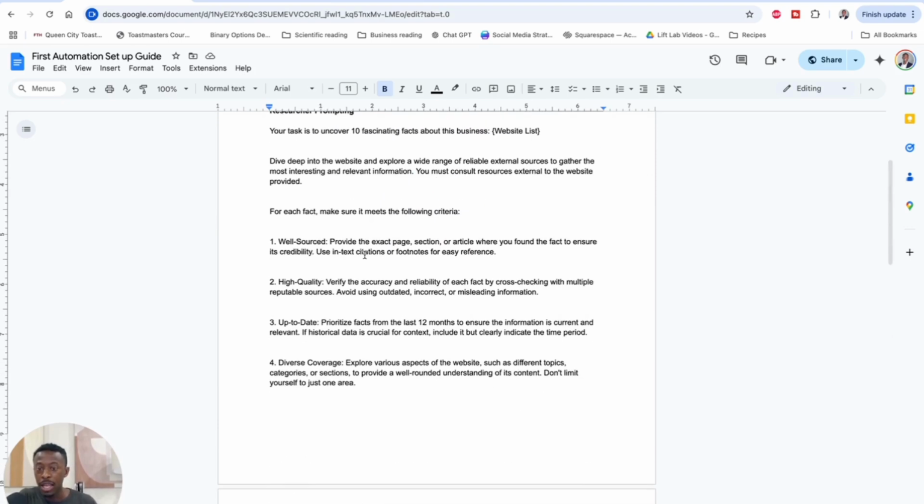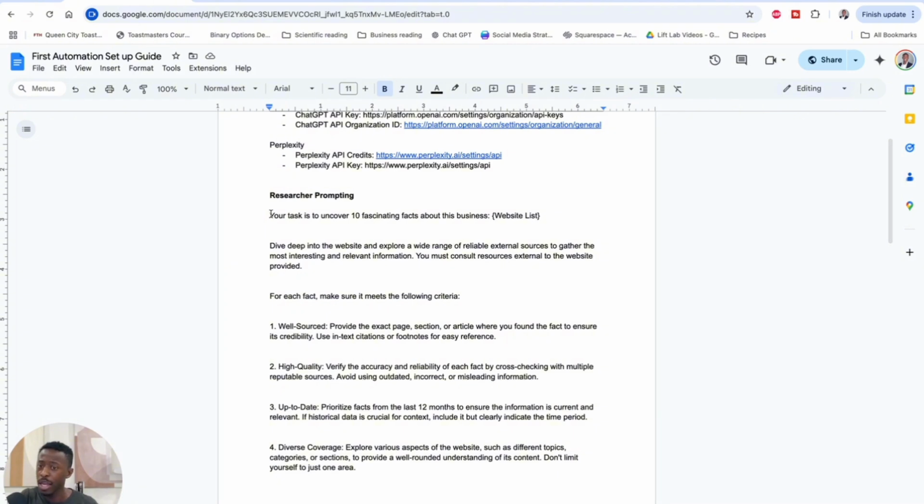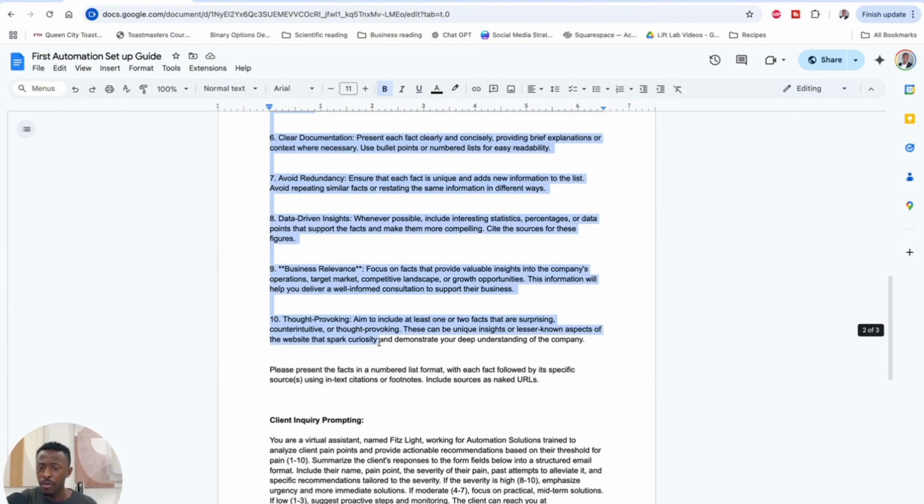So the first bot that we're going to do is a research prompting bot. This is going to tell Perplexity, go on the web and see if you can find any details about this person's business so that we can make our outreach message personal that we're going to send back to them. So it lets them know like, hey, we actually looked at your business and we know about your business.